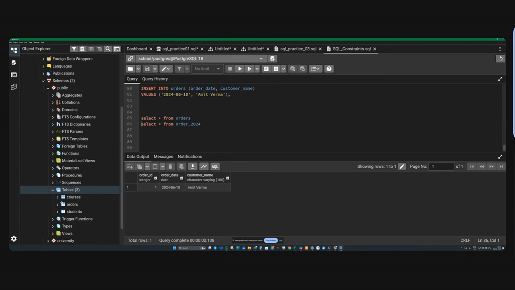So, constraints. Today's recap is: constraints protect data integrity. They define the rules: what needs to be added, what needs to be omitted, and what values you can add. If there is a condition you have already written for age, you cannot add a number less than that. That is what we call protecting data integrity.